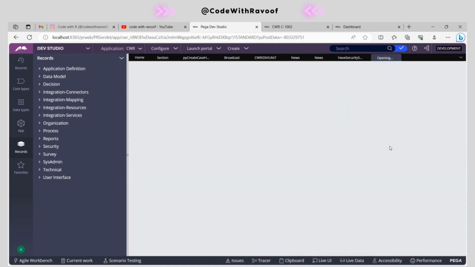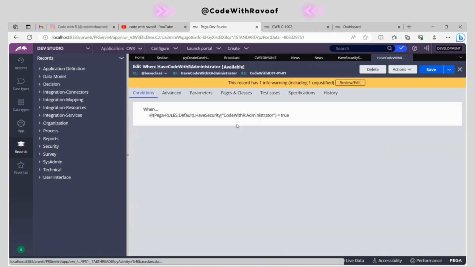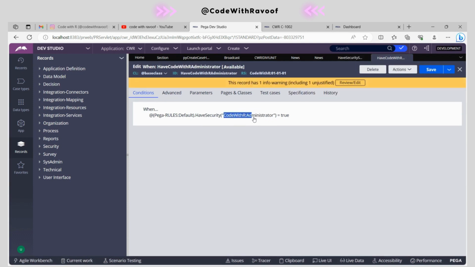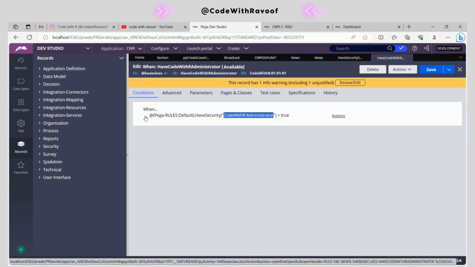Yeah, let's open this. Over here, what we have done is customize this Pega rules instead of this Pega rules sysadmin 4. So we have customized our code with our admin, that's it. The remaining is the same, we don't need to change anything.